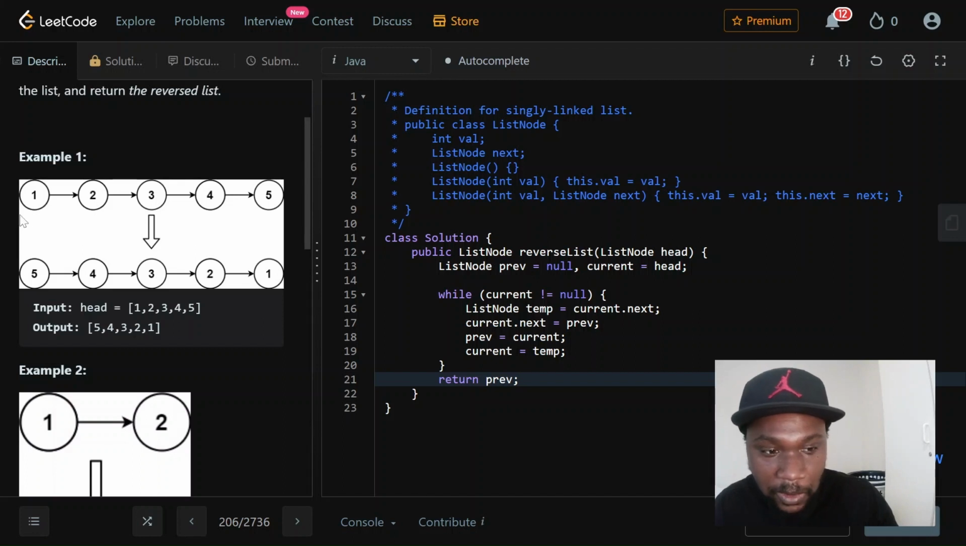So now we have 2 1, and the previous node is now 2 1, and then again we go to 3. Current next at 3 is set to 2 1, and then we set the previous node to current again. I'll keep going like that until all the values are reversed, and in the end we get 5 4 3 2 1. So let's run this.